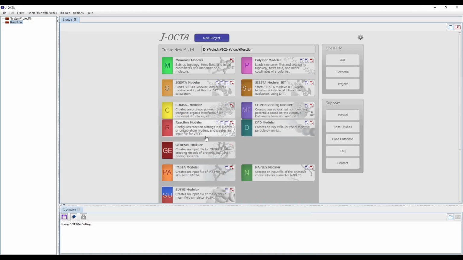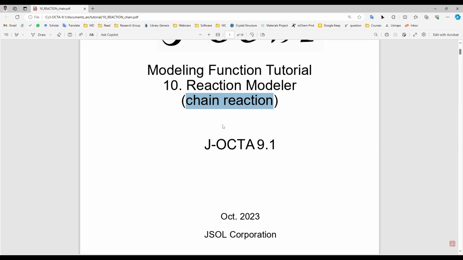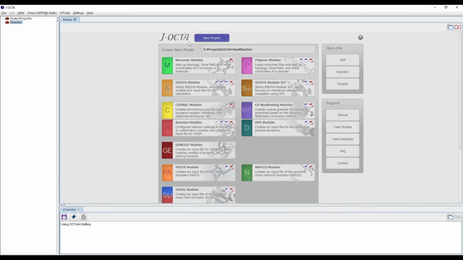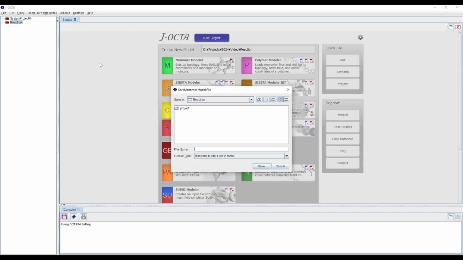Before starting with the reaction modeler, we have to create some input files. Since this is a chain reaction, we should have the initiator as well as the reactant. To showcase this particular reaction modeling, we are going to create the input initiator and the reactant. To create that, we are going to use the monomer modeler. This is the directory that I have created here, and if you right click on it, then new monomer, and again the new file.